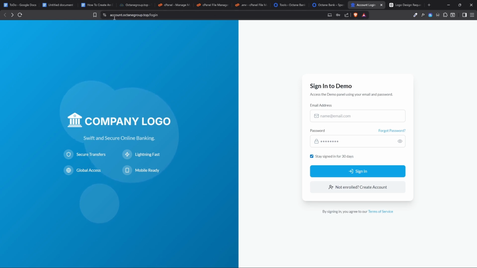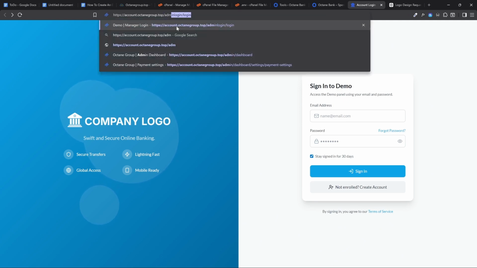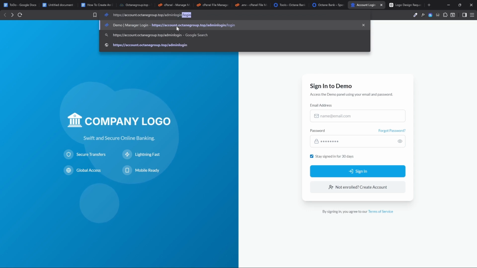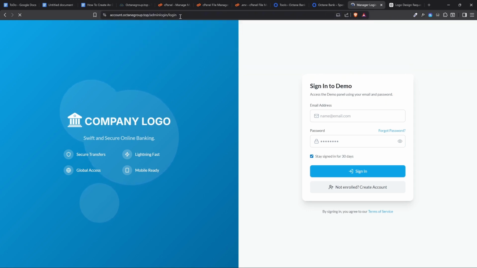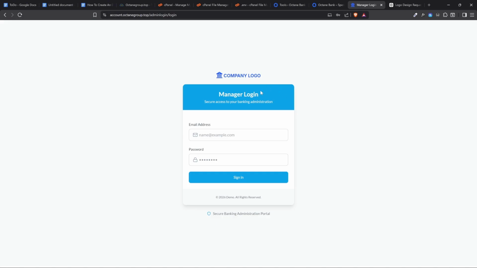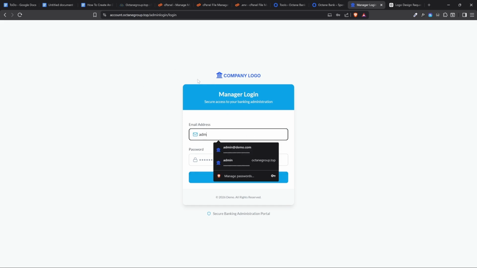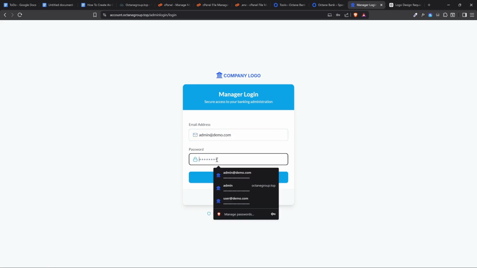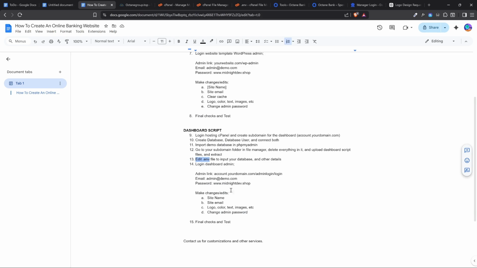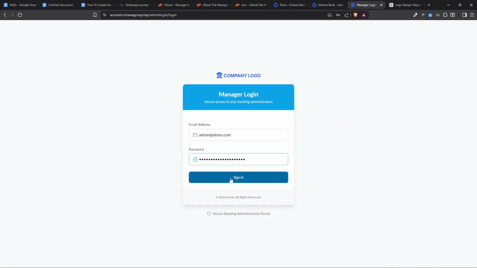So for this one, the admin link is your subdomain accounts.something/admin, login/login. Okay, so you can see here, now you see manager login. The default login that comes with all our templates and our dashboard is admin@demo.com. No matter the template you buy or the dashboard you buy, this is the admin, and the password is www.midnightdev.shop. Sign in.